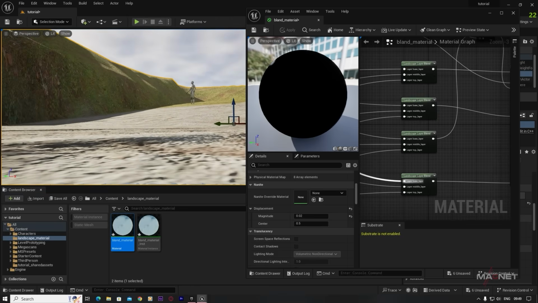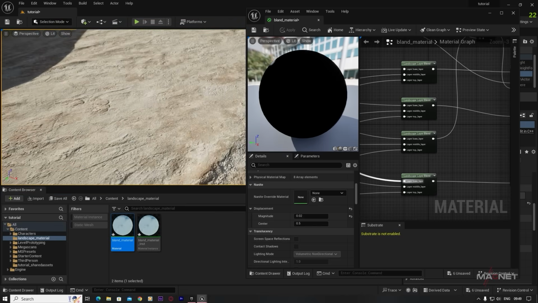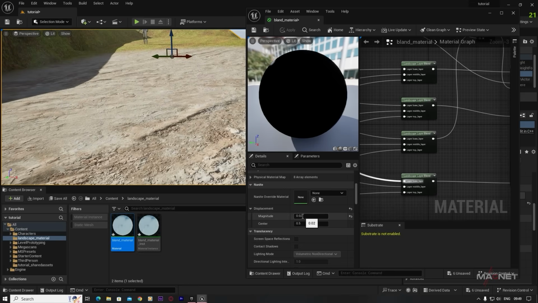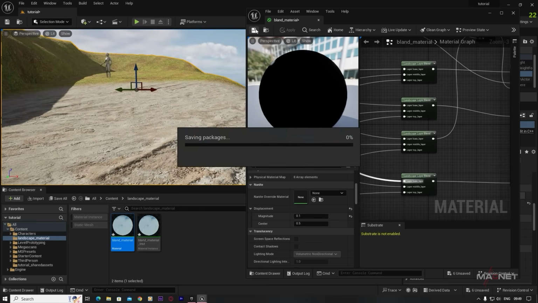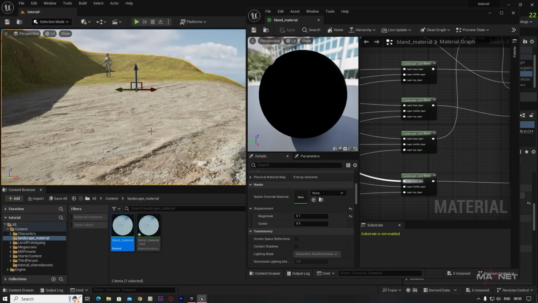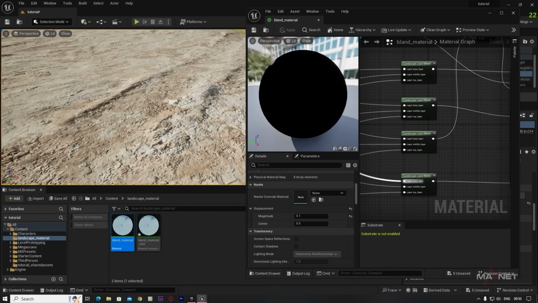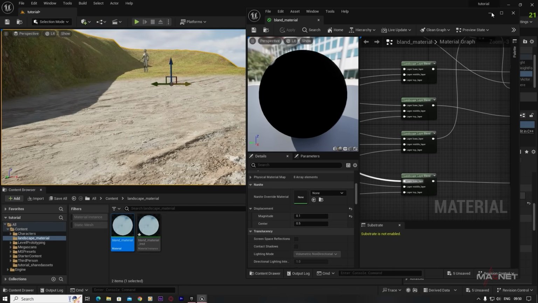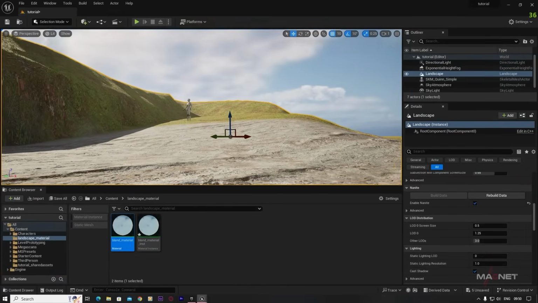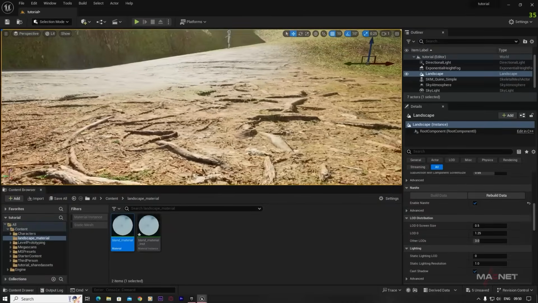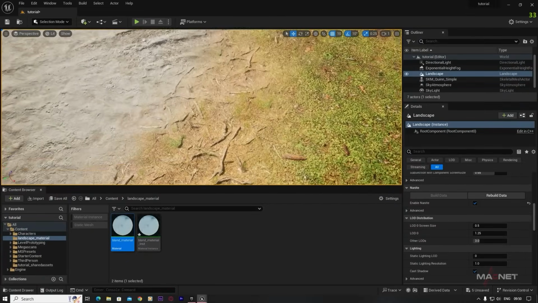Okay, so now you can see that this is not flat. And if you want more displacement, you can also change it to maybe 0.1, and when you're satisfied with the displacement values, you can just save it from here. Okay, so you can see that this looks nice with this little displacement. And as you can see, this looks really amazing with the displacement. So we just minimize this, and now you can see that our landscape is looking really amazing. And you can see that the displacement looks really nice here.